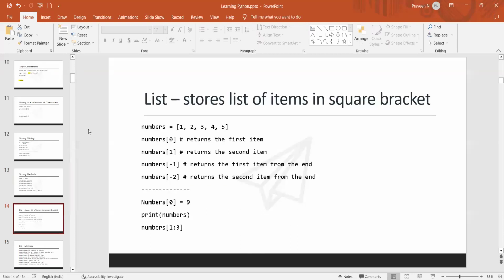So now we are getting into list. I just explained string, because string also acts as a data structure. We have tried some of the functions in strings, like storing it, understanding it as characters, retrieving and replacing, and all that. Similarly, list is another data structure which we use to store data in square brackets.